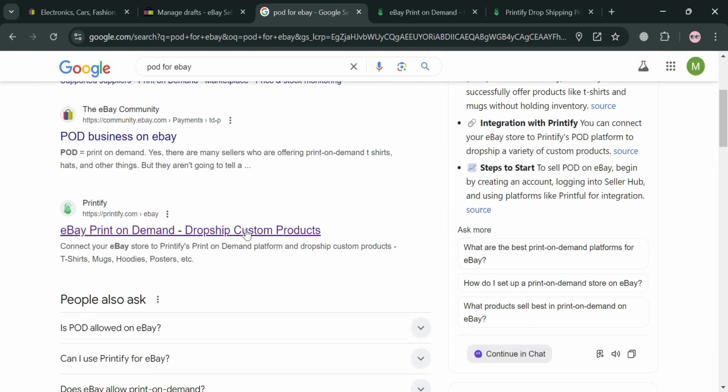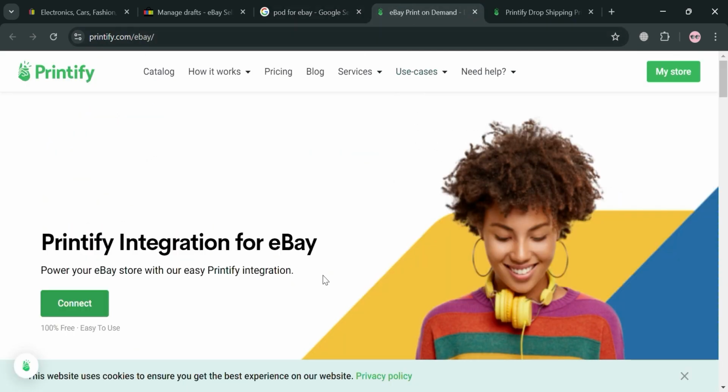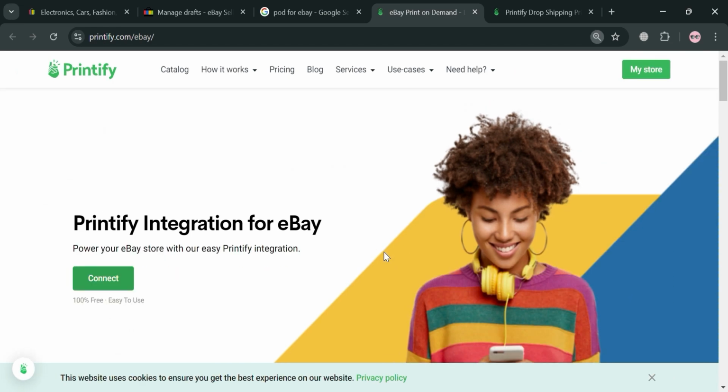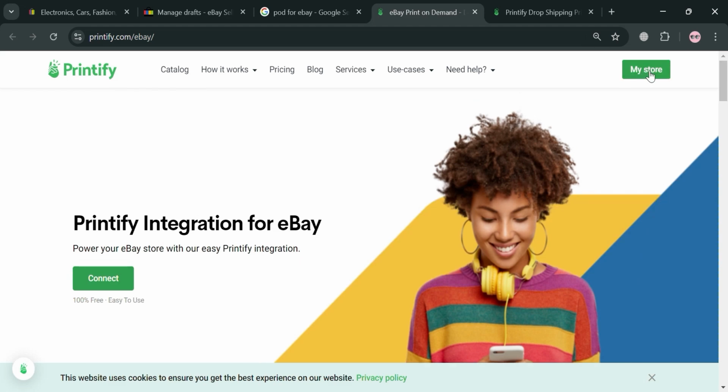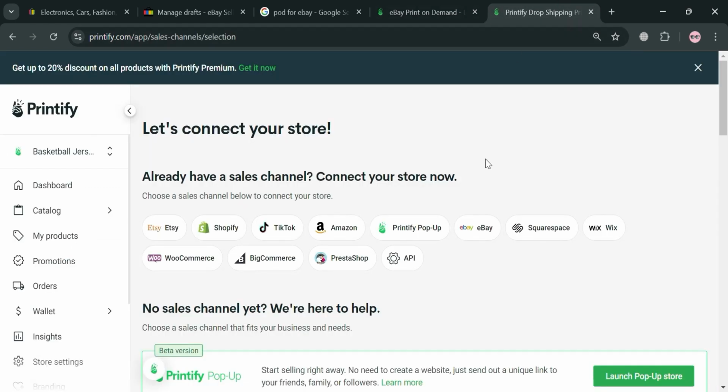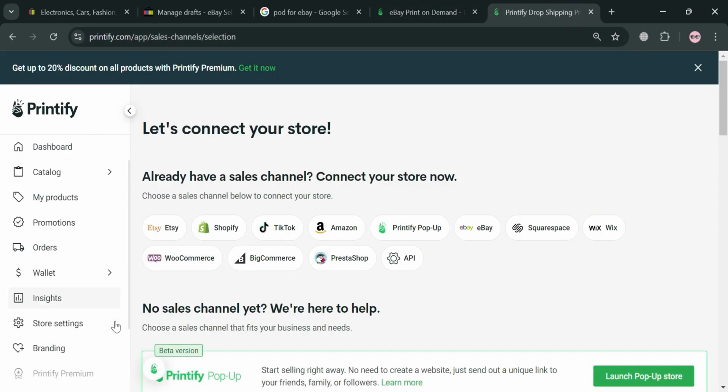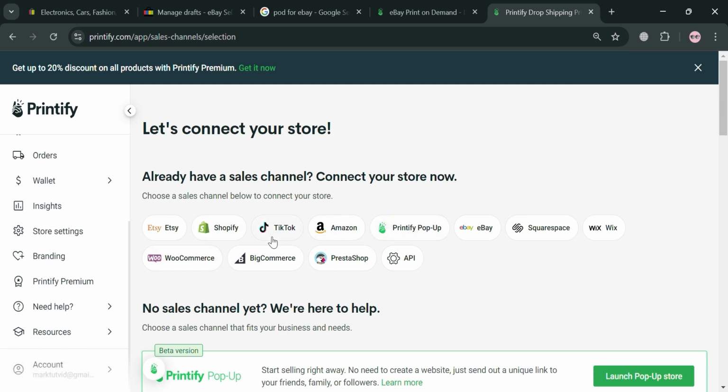So click on it, and after that you will be directed to this page, which will show you the overview of Printify, a leading print-on-demand and dropshipping platform that enables individuals and businesses to create and sell customized merchandise without the need to manage inventory or handle shipping logistics. So basically from here, all we need to do is simply create your store or account, and after that, from here, you simply connect your store. Just click this eBay button right here.